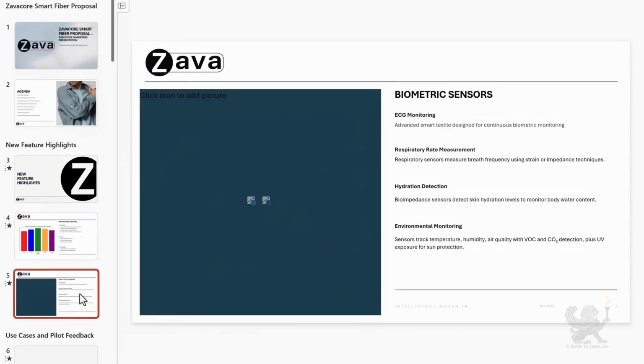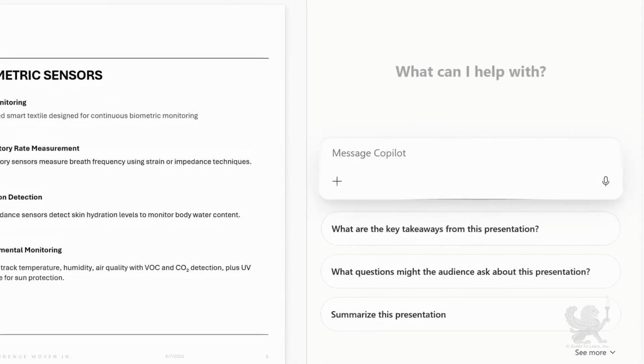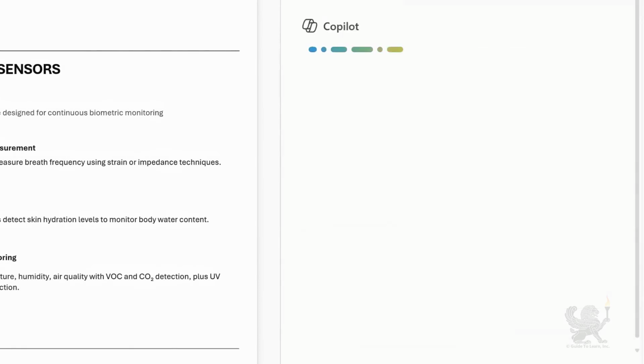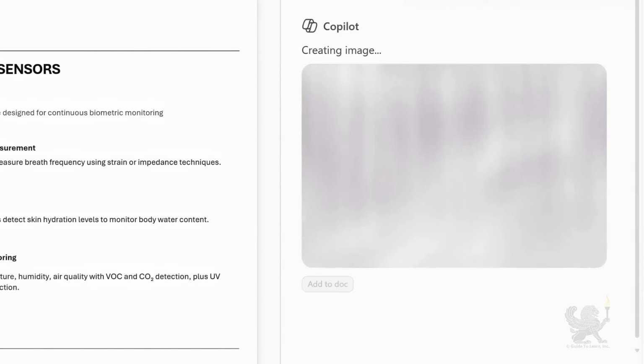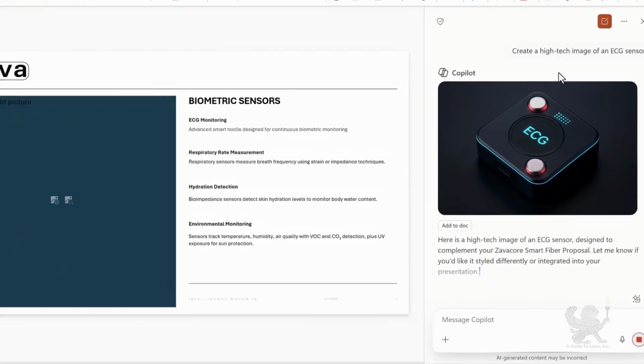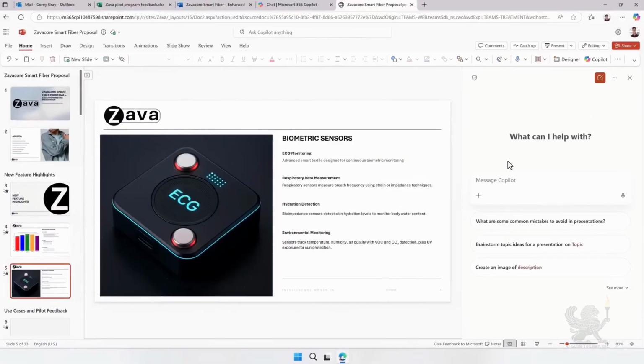I'm going to move on to slide 5 because I want to generate a new image for the slide. So I'll go back into Copilot and I'll select New Chat. Now I'll ask Copilot to create a high-tech image of an ECG sensor. And that takes a moment or so to generate, but there's my new image. Once it's finished, I can add that to my slide.